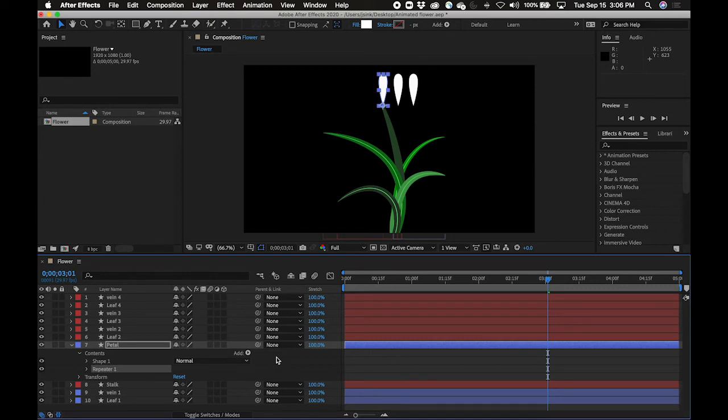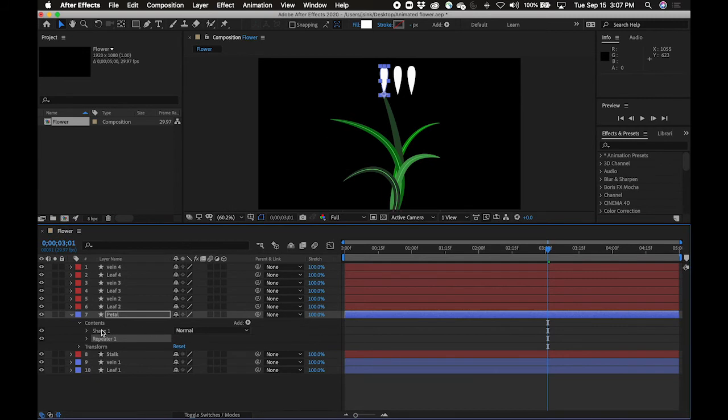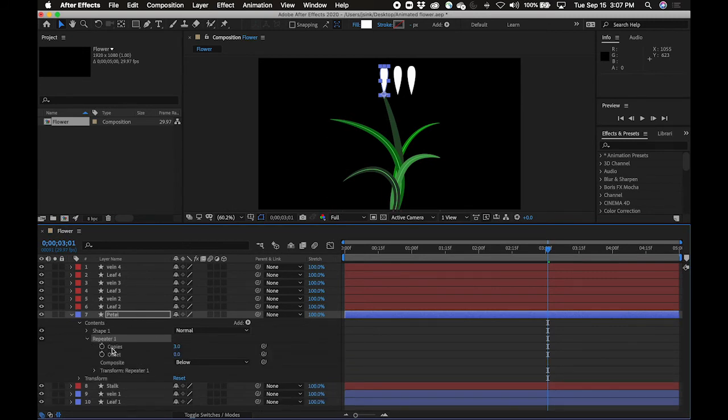This one is going to take us a little bit of finagling to make it look exactly like we want. But I'm here to help you out. It's going to be all right. So here it is. Here's my petal. Down here's repeater. I've got to twirl that down. It defaults to 3. I'm going to change that to 20.